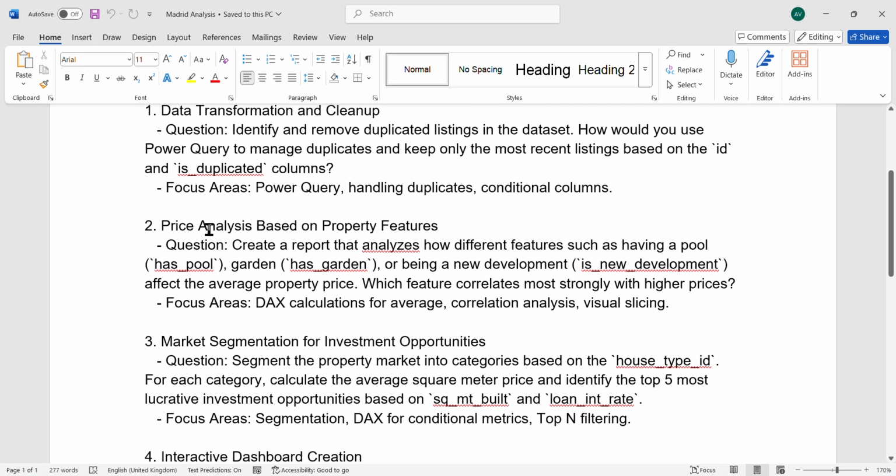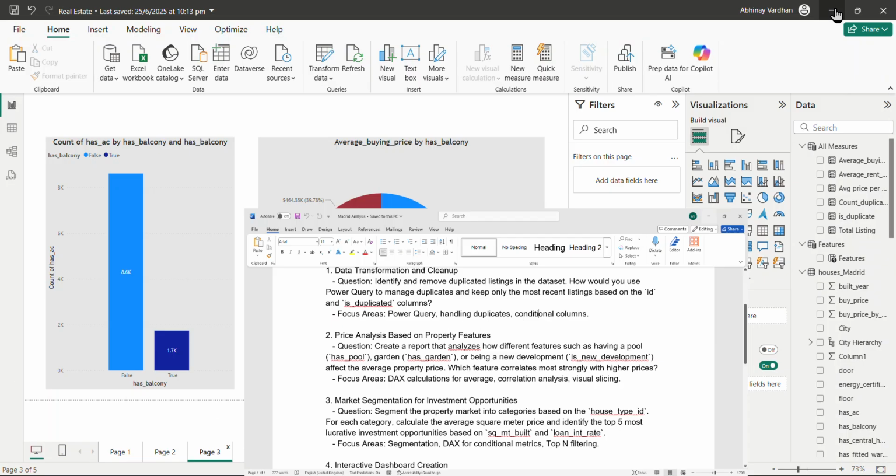The next question is price analysis based on property features. Create a report that analyzes how different features, such as having a pool or garden or being a new development, have an effect on the average property price. Which features correlate most strongly with the highest prices?